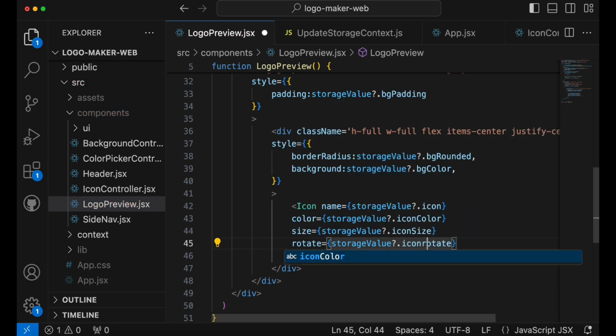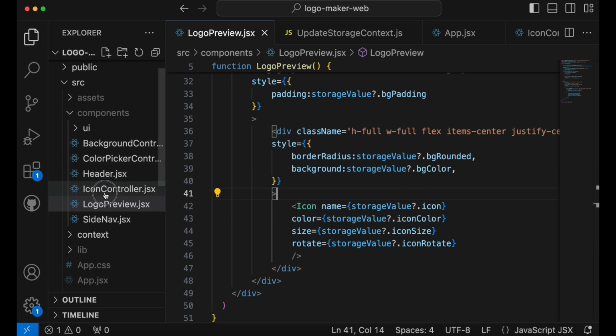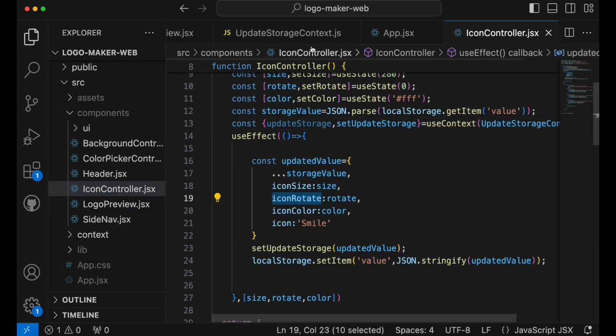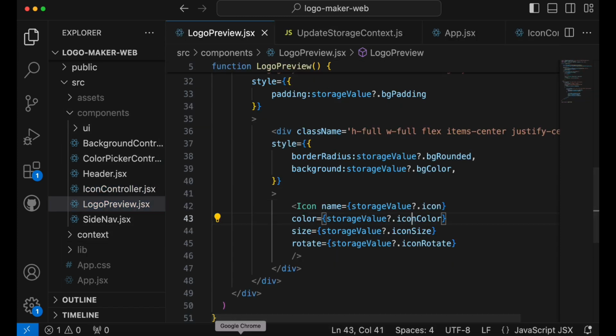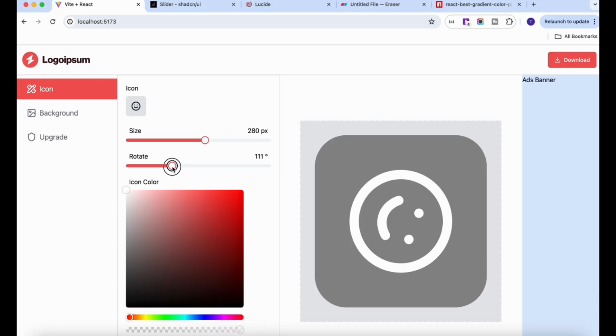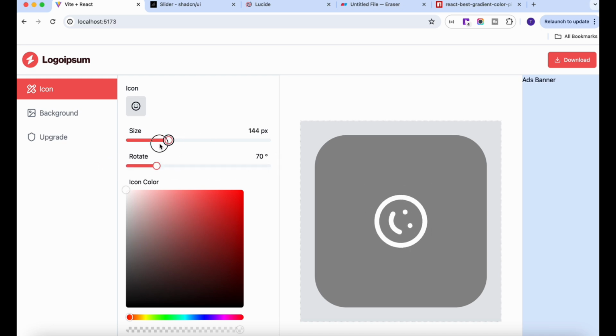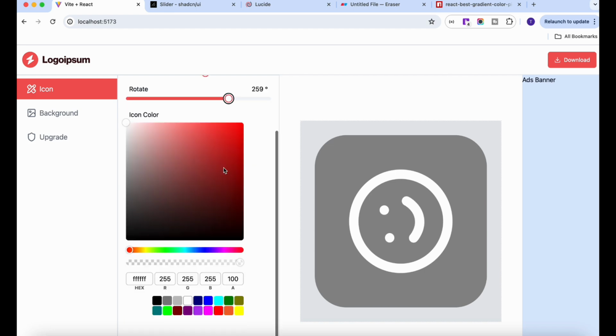It's icon rotate, I think so. Let's check. So icon controller, and we have icon rotate. That's correct. Okay, and let's save this one and let's test this out. Now if I change this rotate to something like this, see, it gets changed immediately. Okay, and now everything is working as expected.